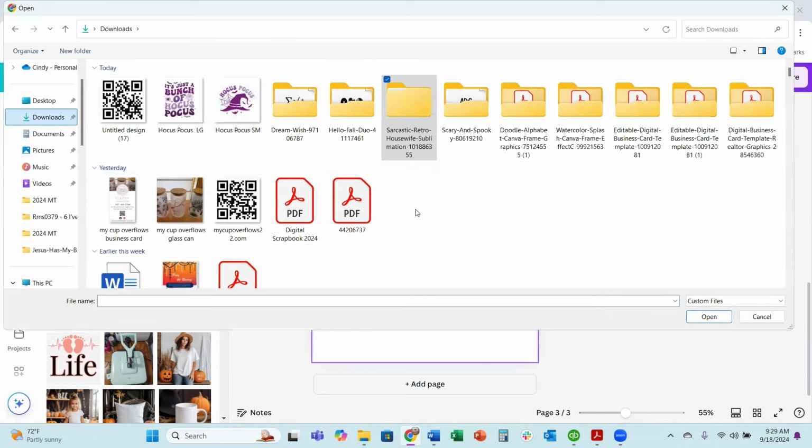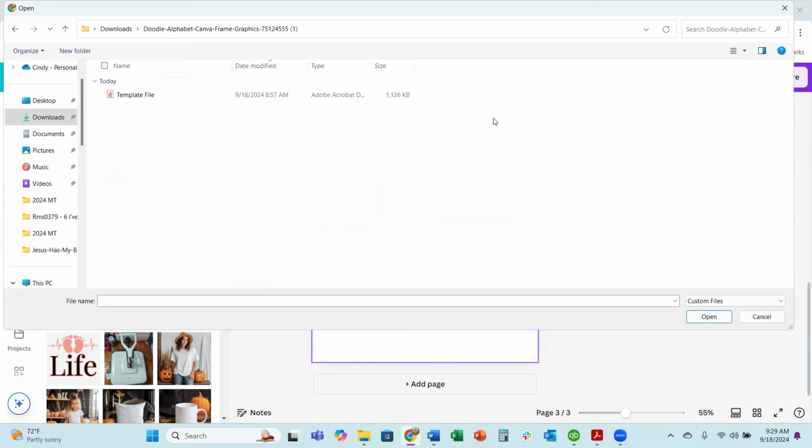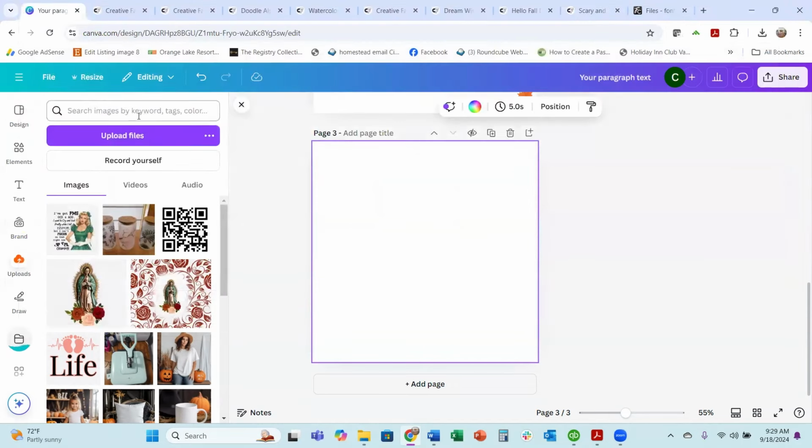So what you're going to do now is we download where it says editable frames. That's a business card. Let's see. Doodle alphabet. Here we go. So I'm going to open this, and what comes in is actually a PDF file. So I'm going to open this for you so that you can see it.